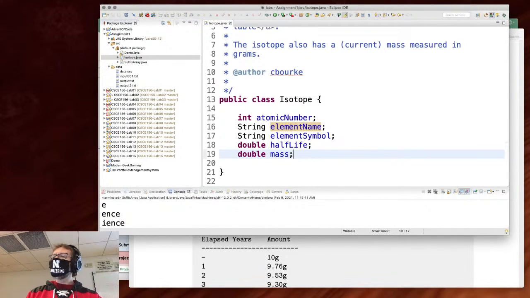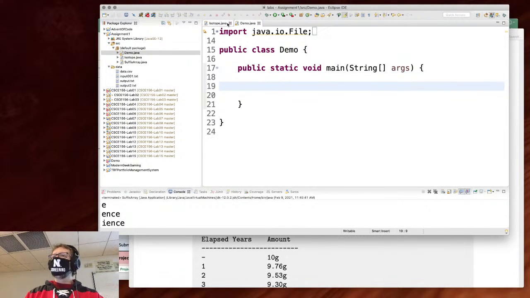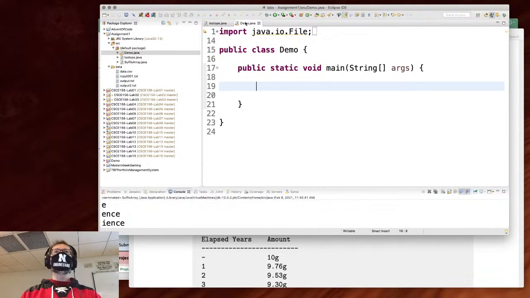Okay? All right, so I've got this isotope here with these 1, 2, 3, 4, 5 representations. Now I'm going to go over to my demo class here. Once I've got a class defined, I can start building instances of that class. This class is just a blueprint. This is what an isotope is. Some isotopes have an atomic number of 5. Some isotopes have an atomic number of 3. Some isotopes have an atomic number of 7, right? If I want to create separate isotopes, I need to create instances of that class.